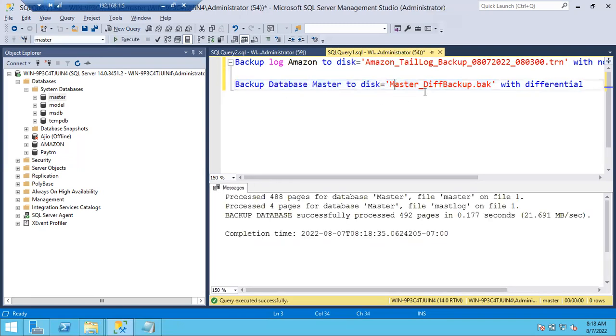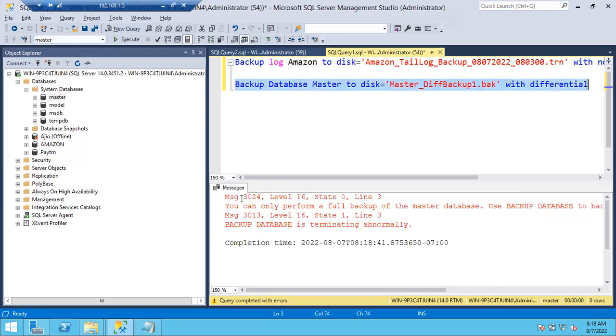Done. Now let me execute this differential backup. I'll keep this as 1. Okay, let me try. We can only perform full backups on the master database. So on the master database, I can perform full backups and I cannot perform differential and log backups.